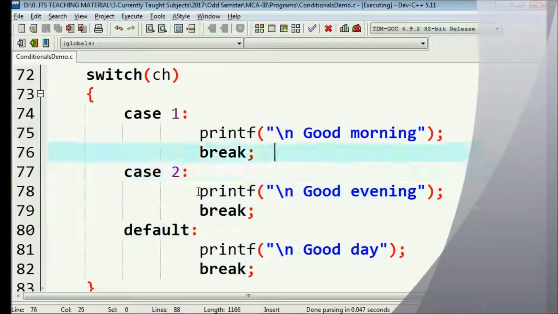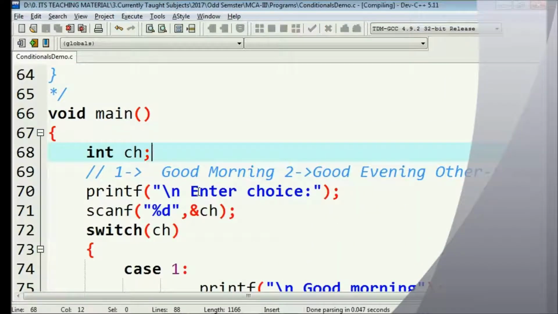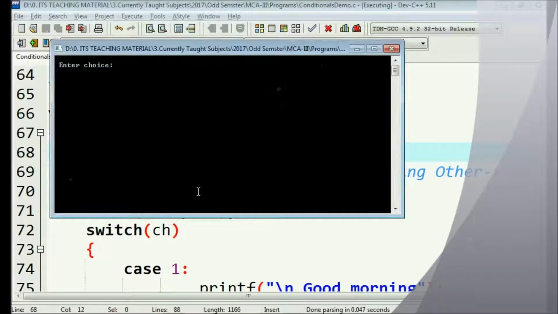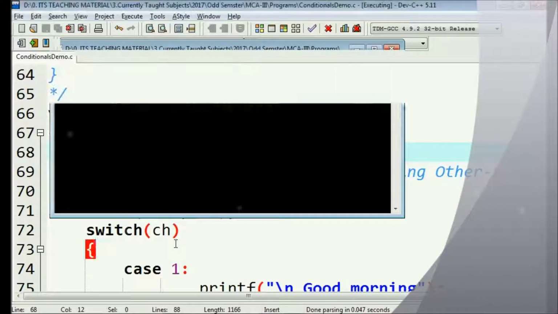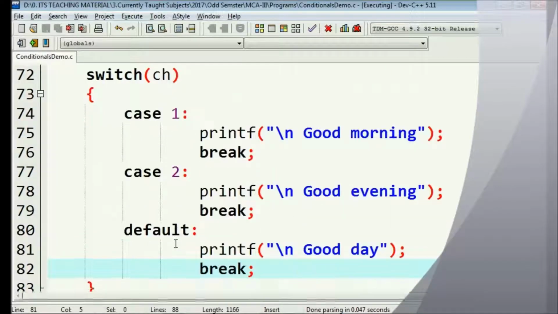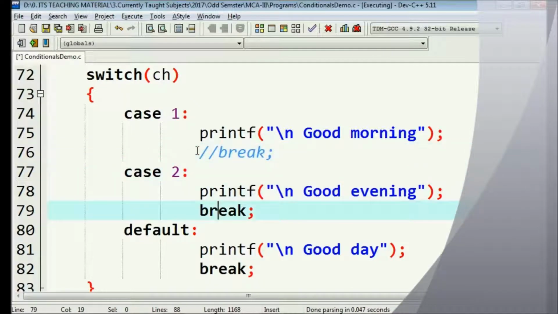So let's execute this and see what the output of this program is. Enter your choice. I'm entering choice 2 and I'm getting the message good evening. So let's understand another useful concept. If you skip this break and this break, let's see the output, and how this particular program works.